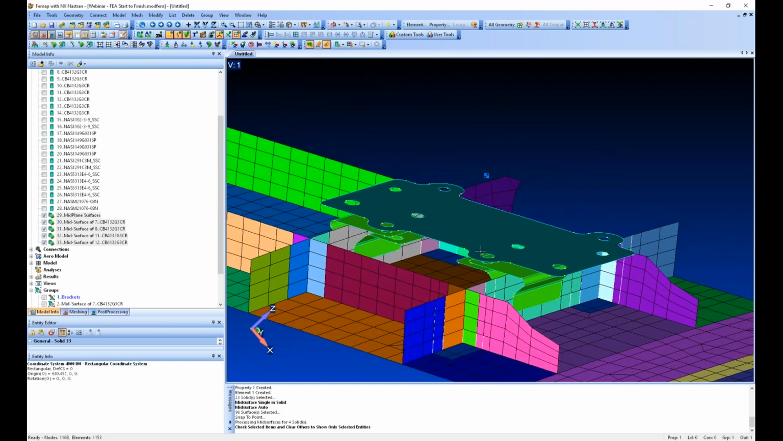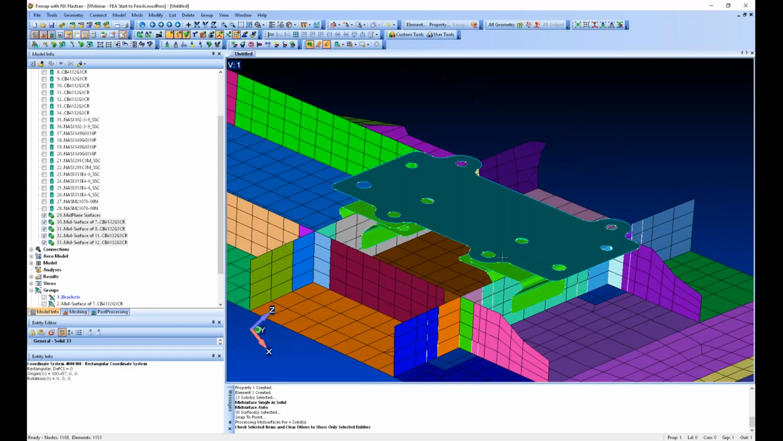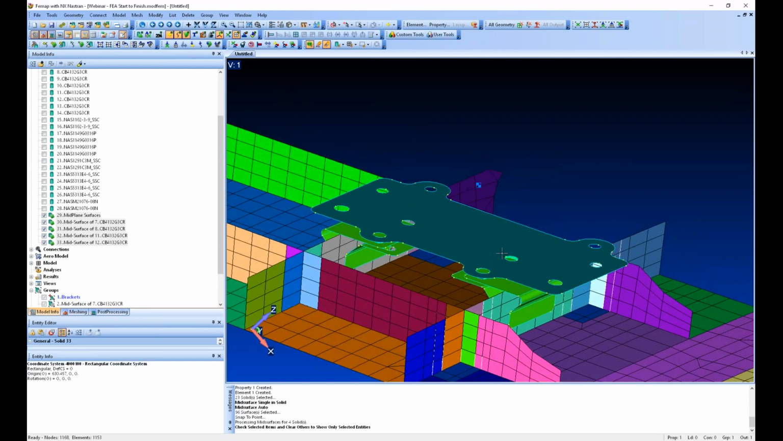And what you'll see in a little bit is that even after we mesh, we can still edit the geometry. So we don't have to finish completely editing our geometry. For instance, you can remove holes or remove fillets and rounds or change the size of fillets and rounds. So we'll see that after we mesh these.